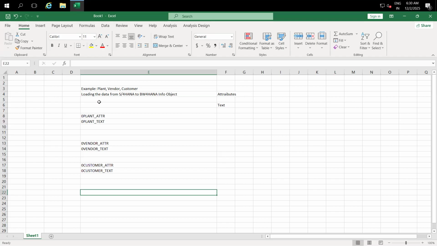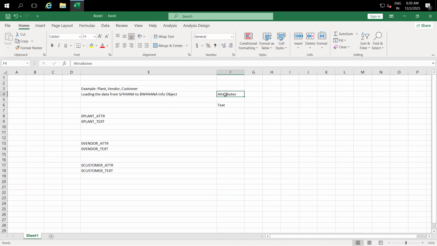So yesterday we have seen how to load data from a flat file to an info object, as an Excel file to an info object. Today we are going to see the same kind of data, attributes and text data, into the info object.